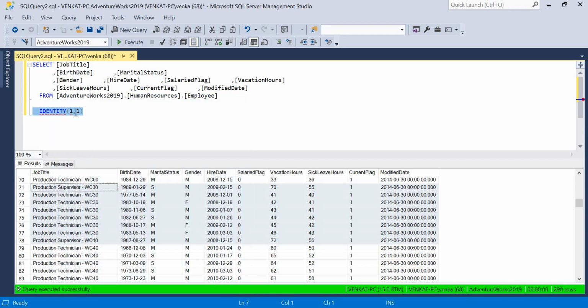Now I need to see. If this works in a direct select query, then there is no issue at all. We can directly generate a unique value for each and every record. Let me quickly go here. I have 290 records, so I should get 290 unique values, a unique number for each and every record.